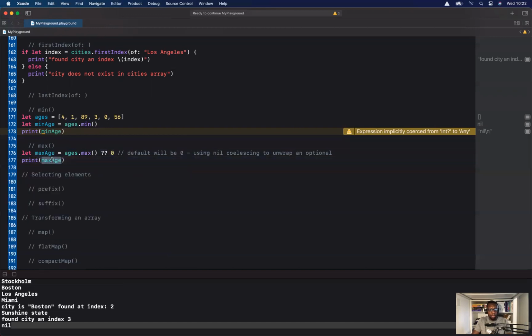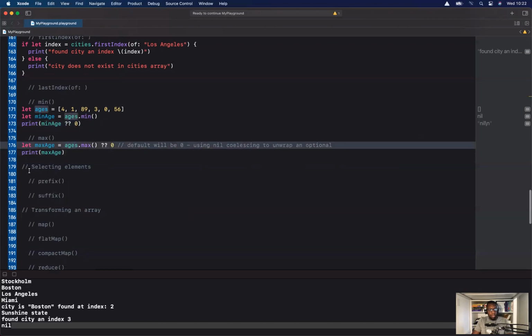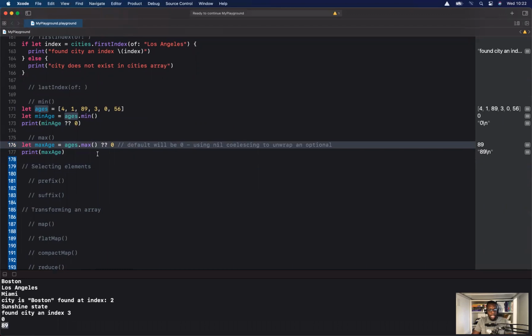You see now it's not an optional. There's no yellow warning as opposed to line 173. Because 173, we did not unwrap it. We could easily unwrap it by providing it a default value of 0. And at that point, our warning will be gone because we are unwrapping it using nil coalescent. So let's go ahead and print max age. Max age is 89, right? 89 is the maximum value.